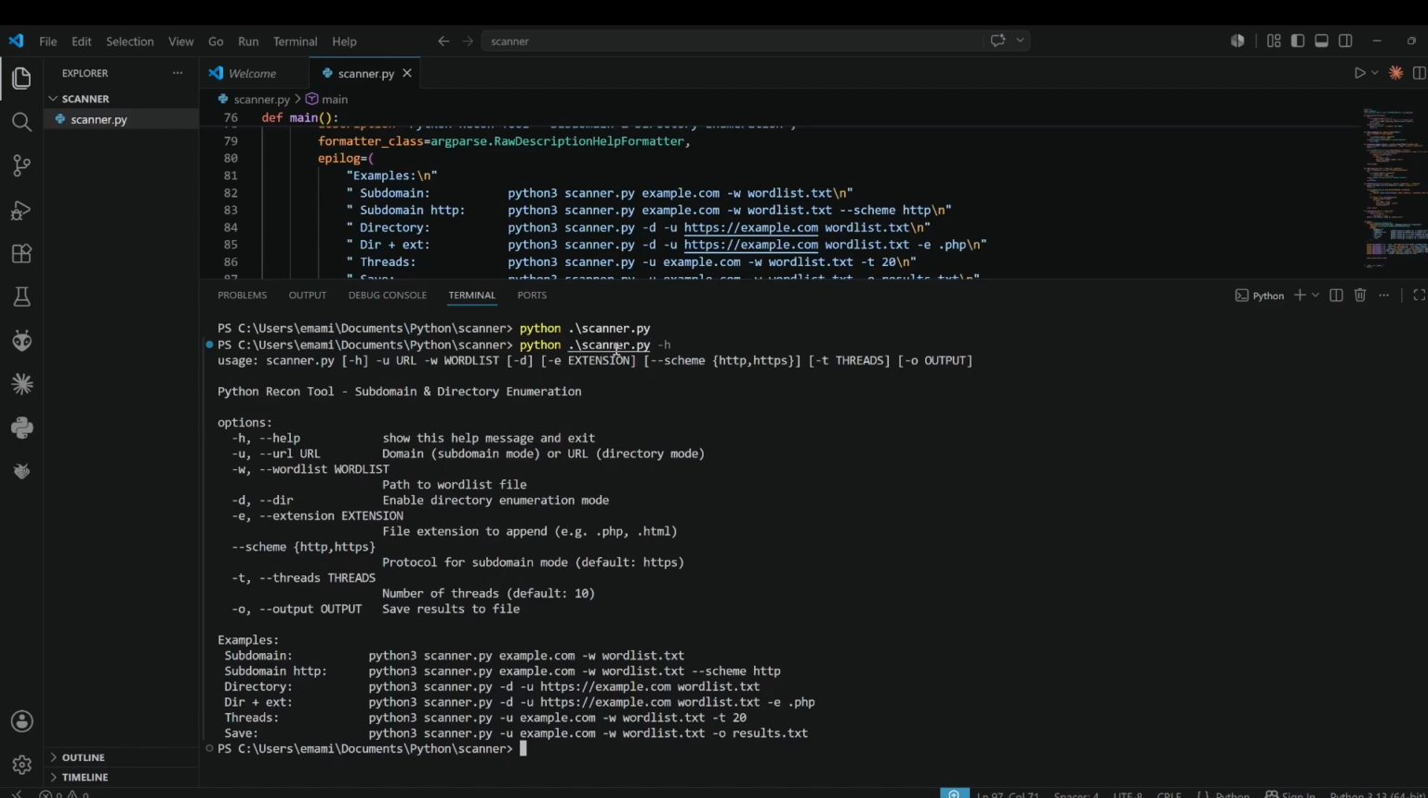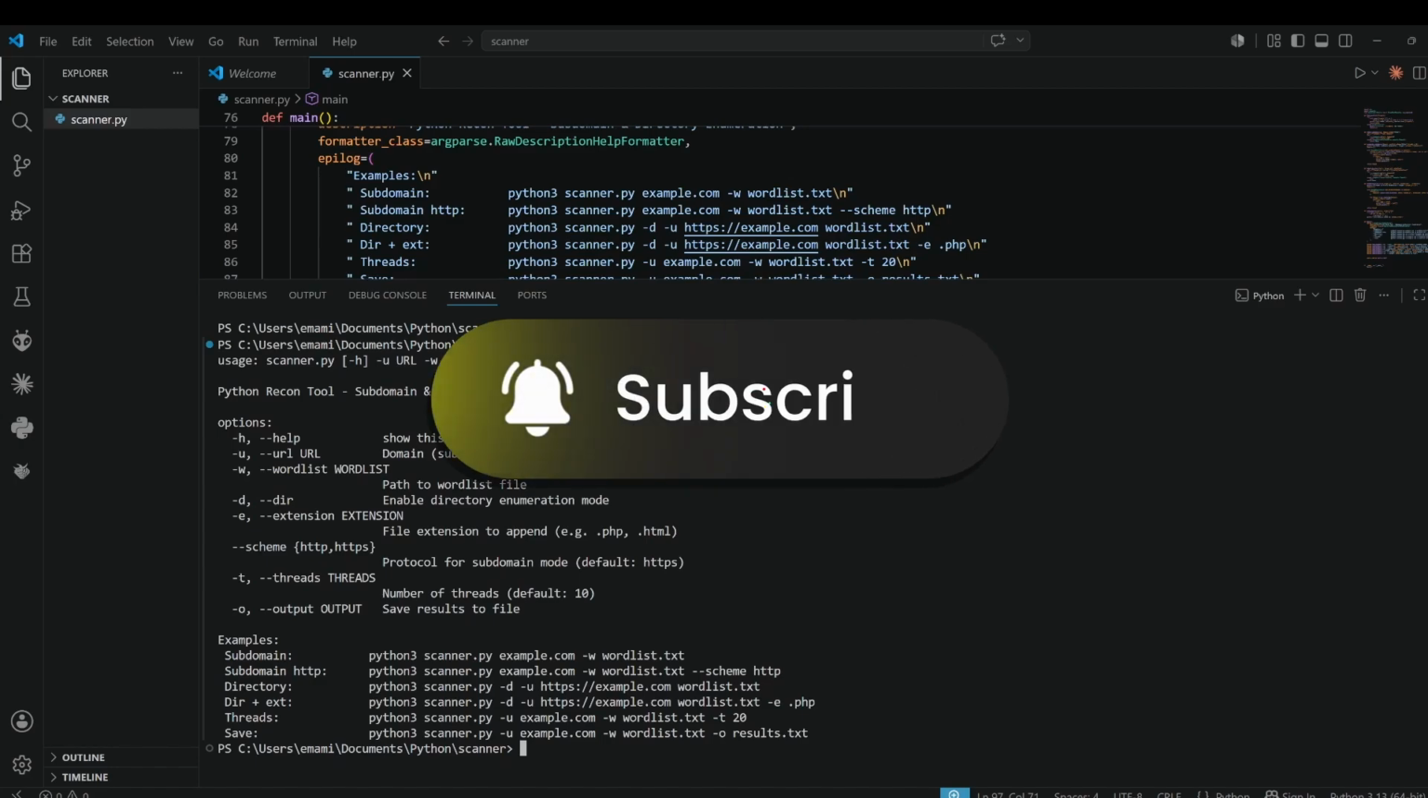This is part of a series. Next video, we build a port scanner, like Nmap but in raw Python. No Nmap, no libraries, just sockets.